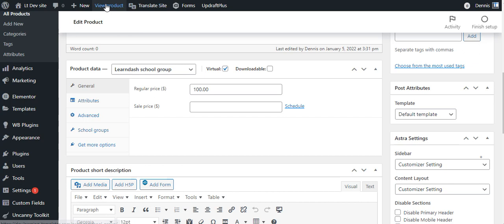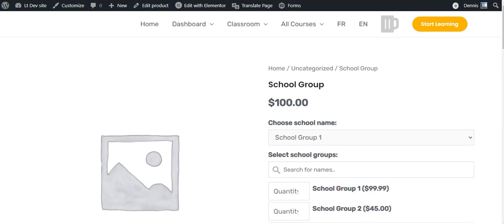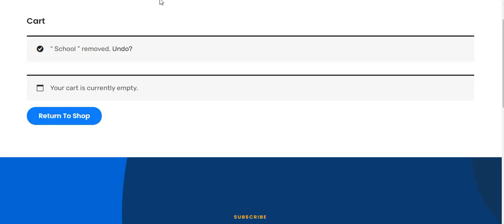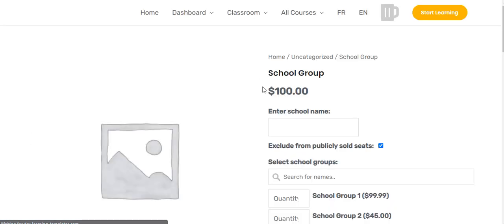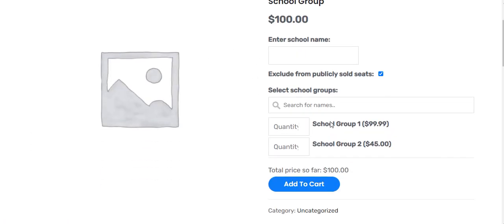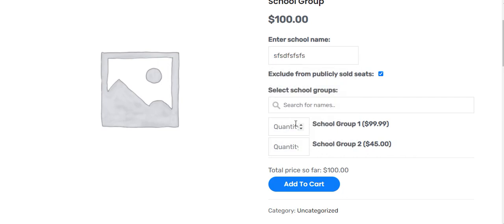Let's go ahead and view this product. I'll also do this in the incognito window right there. So again, a new user coming in and purchasing a templated group. Let's see what we get. $100 plus I'm going to add that. And I'm just adding 1 seat to that, or 2 or 3 or 4 or 5.